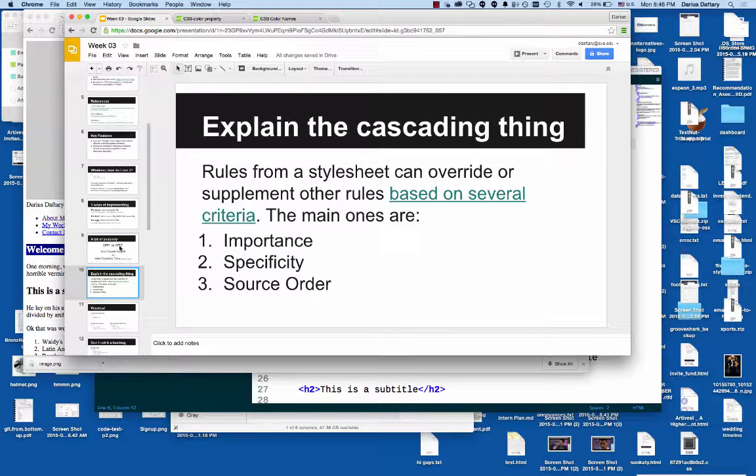So we've talked about cascading style sheets, right? That's what CSS stands for. We got that, right? Cascading. Do you guys know what cascade means? Needs to push forward or something? Yeah, it's kind of to flow.